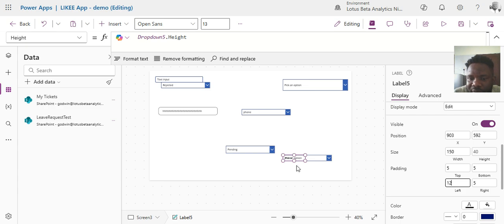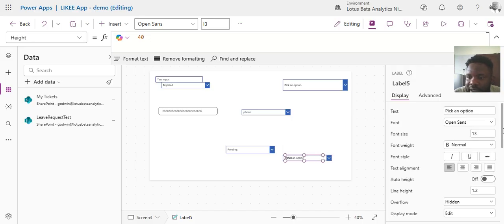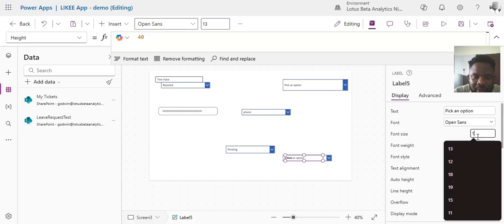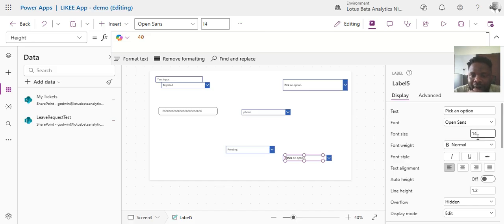If your own text is more than this, you can increase the width of your text label. You can also increase the font size. Okay, 13 is okay, let's say 14. Alright, having done this, the next thing is we want this text label to be visible if the selection of this drop down is blank.